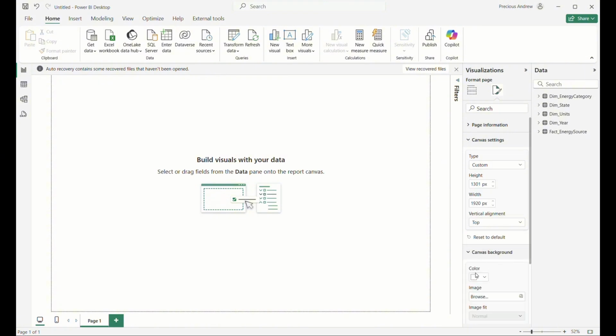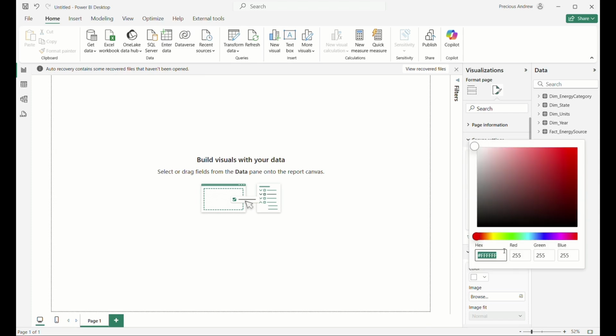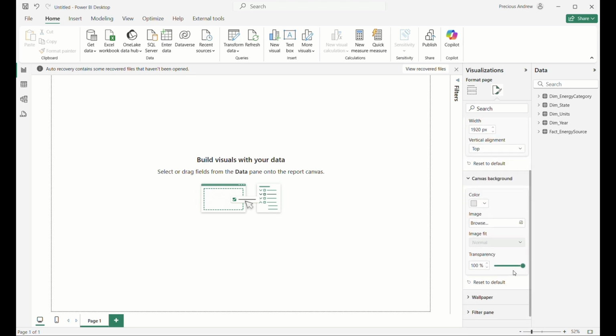I'll change the background now. I'm changing the background to a particular color. So the hex code is E7, E5, E8. And I'm just going to set the transparency to 40%.